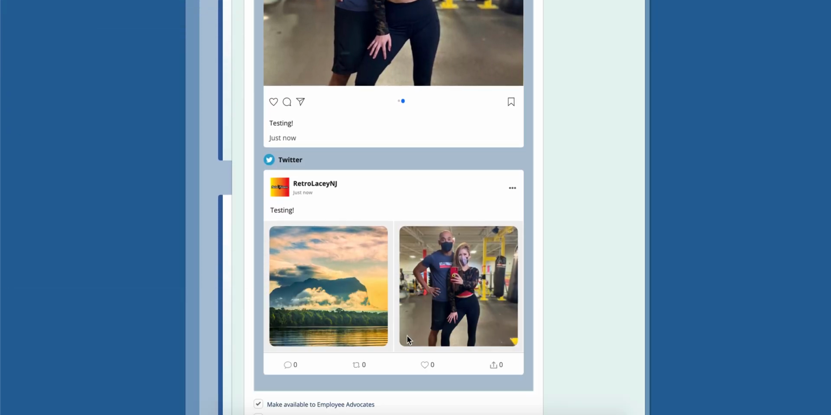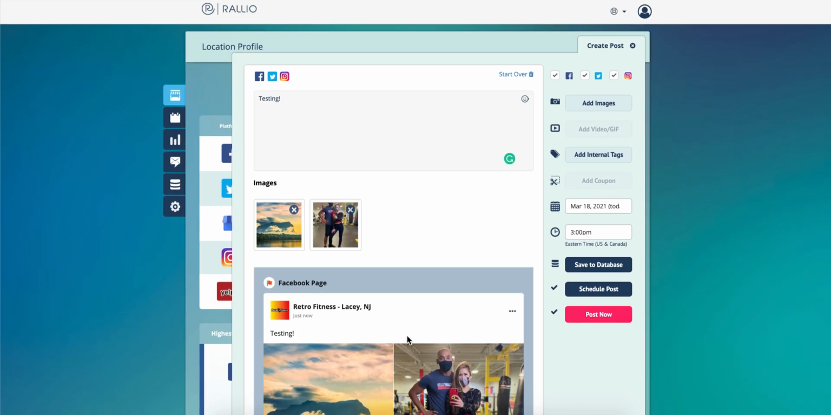You're going to also see that as well. Now that we have a picture imported in there, next step is going to be scheduling it out.